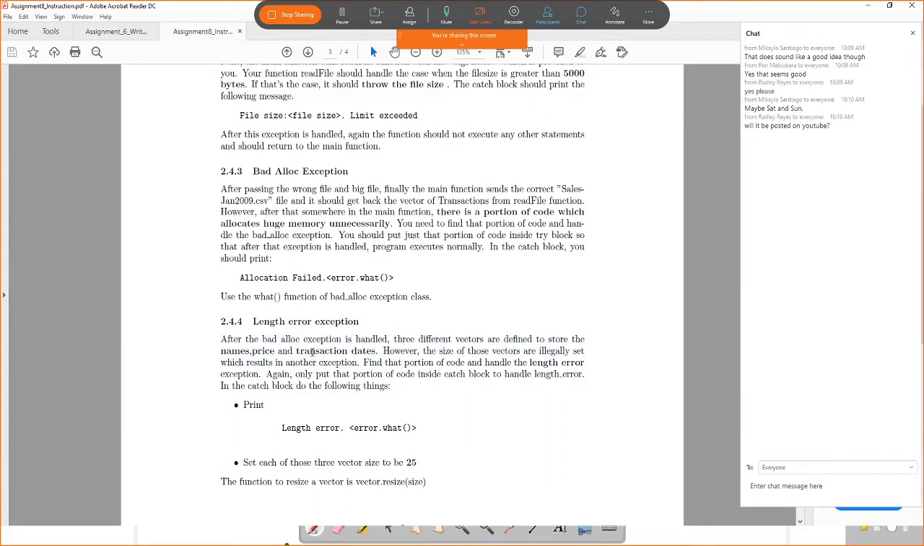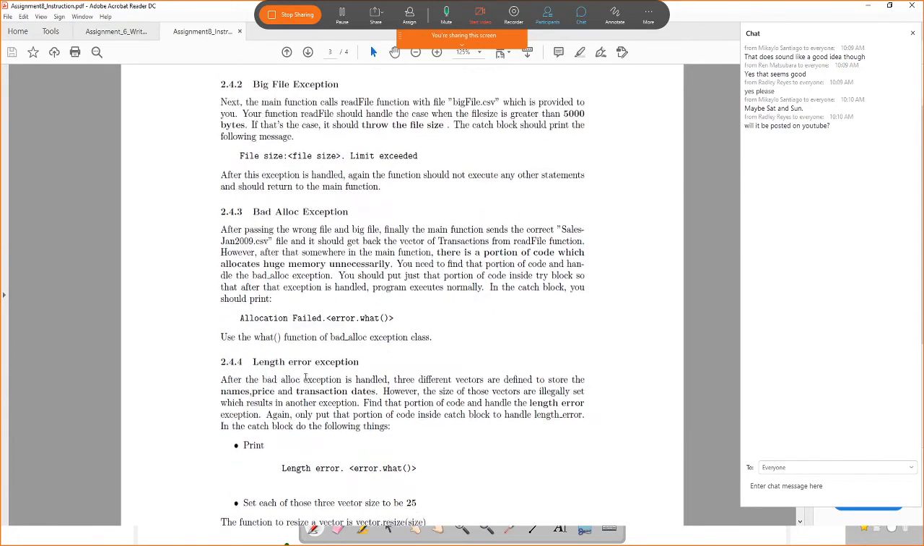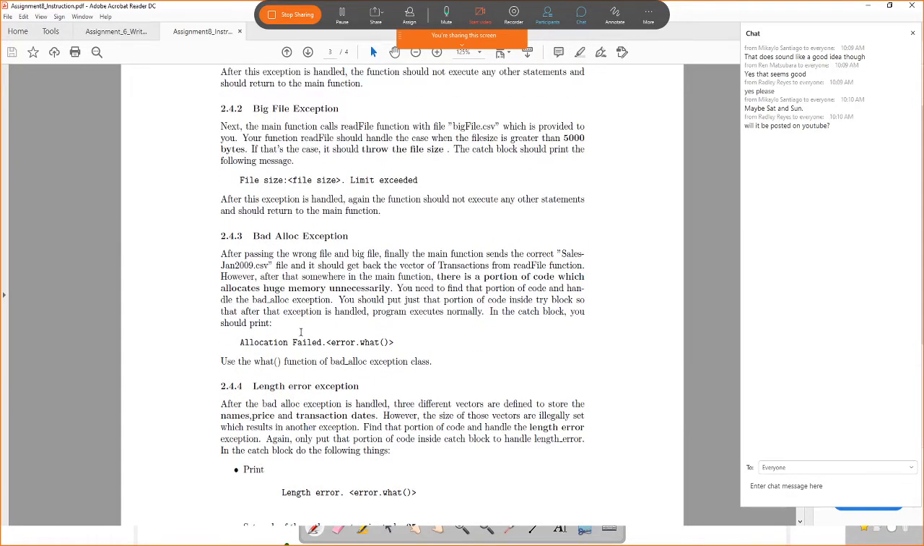After that, three different vectors are used to store the names. However, the size of the vectors is legally set, which results in a... Well, I suppose it will make more sense if you look at it. So you need to throw those.